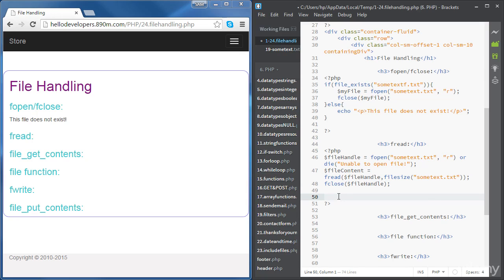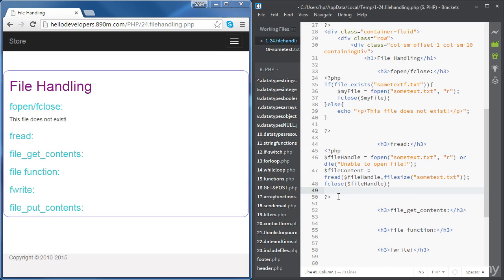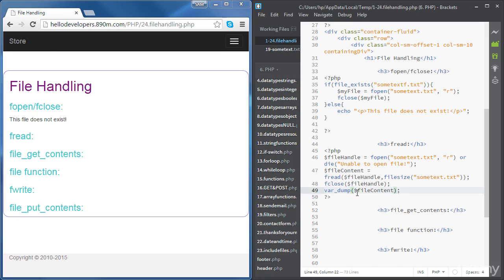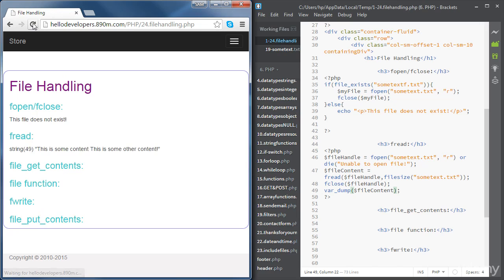And let's see the contents of the file using the var_dump function. So we're going to dump the variable file content. So if we save and refresh, we can see the content of our file.